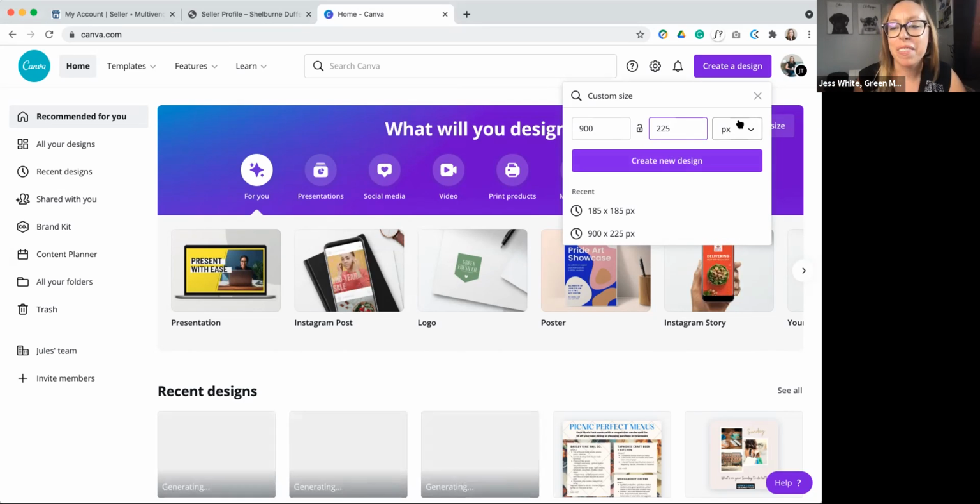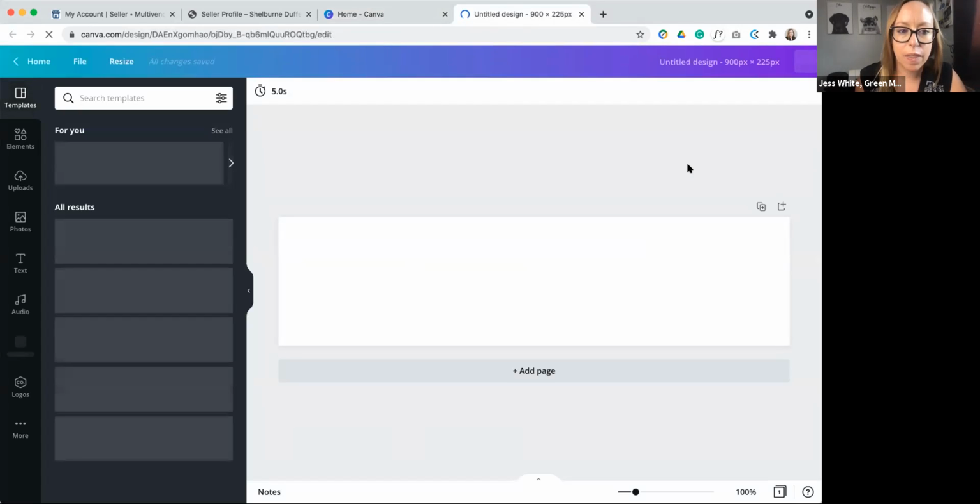So you can change this. Just in the future, if you are doing different marketing pieces, you can do inches or millimeters or centimeters if you're doing print related pieces, but pixels is for digital use. So we're going to create that design.